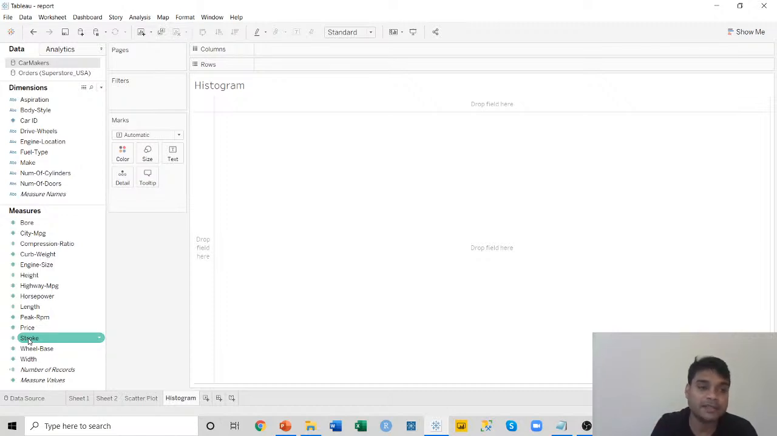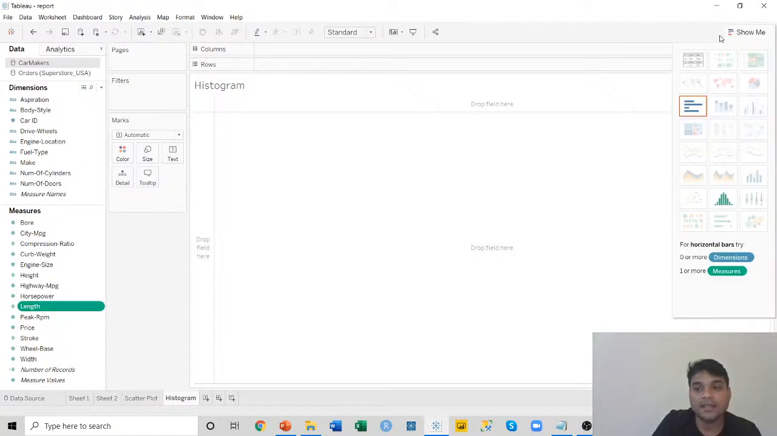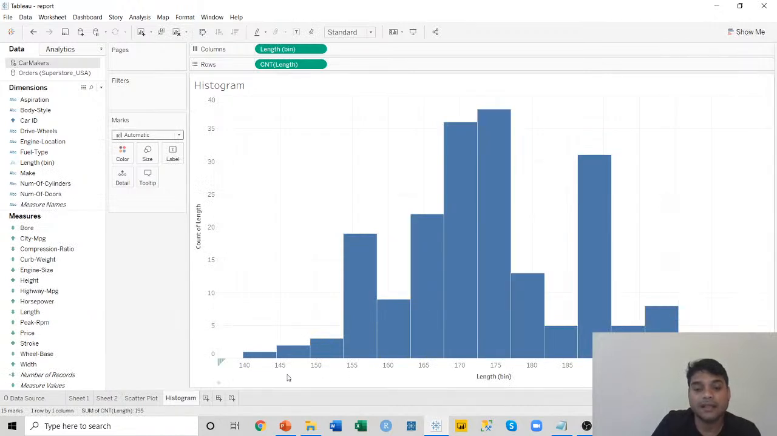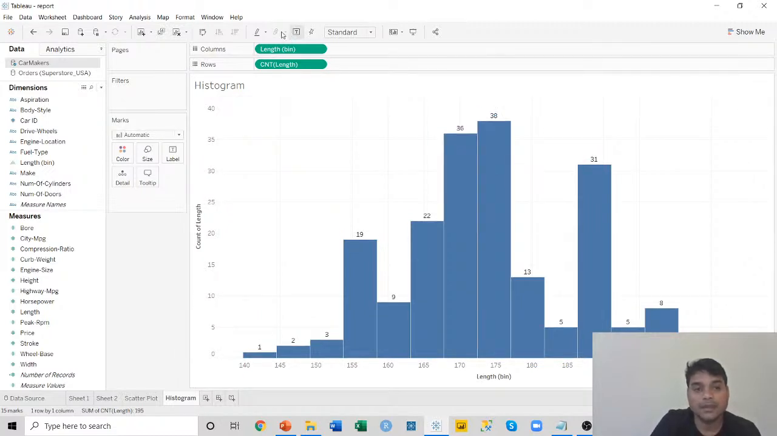Now you keep an eye under the dimension section. When I select this length value, there will be a length bin automatically created over here. I select the length option from here under the measure section. I go to show me and you can see there are three visuals that have been suggested by Tableau, out of which we can see there is a histogram over here. So I select this histogram and you can see the length distribution has been shown over here. Now you can see there's a length bin that has been automatically created the moment I use this length measure to create a histogram. And these are the number of cars which fall under this particular length.